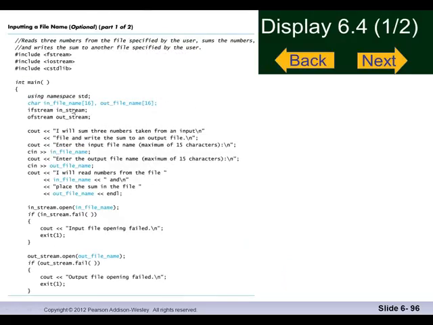So here we're looking for the in file name and out file name. So we are asking for the user to put the in file and out file name. We're going to use those names to open the file, and we're going to check to see if it's failing. Once again, these can be used as a template.